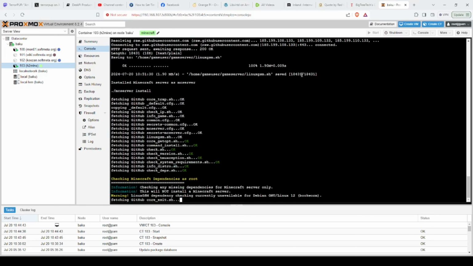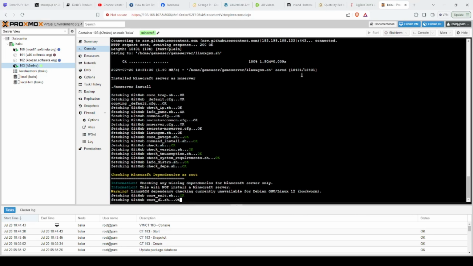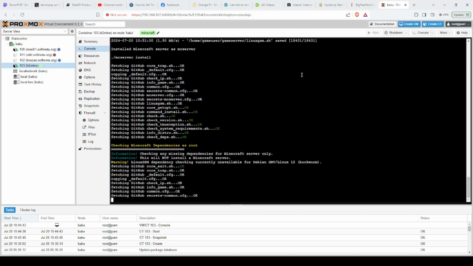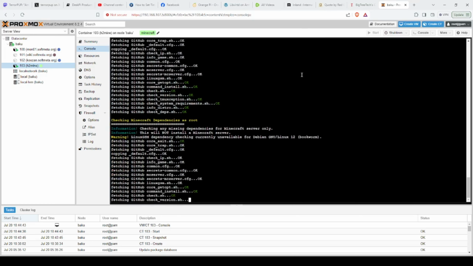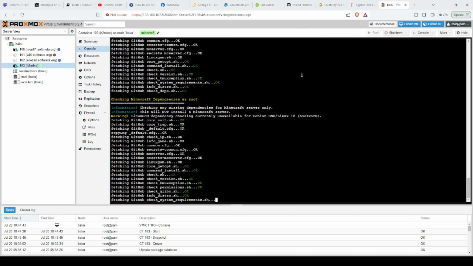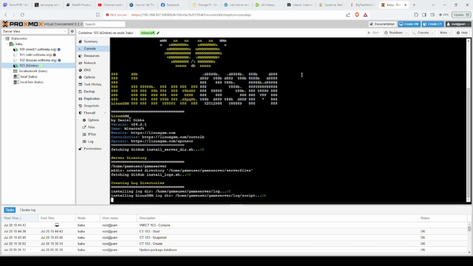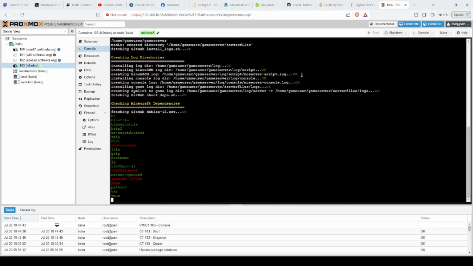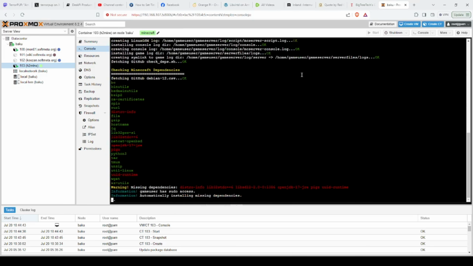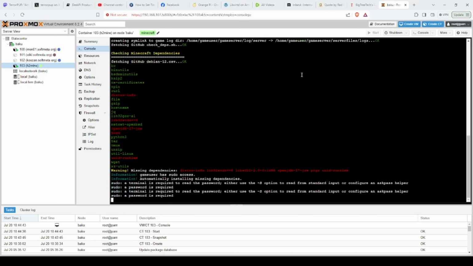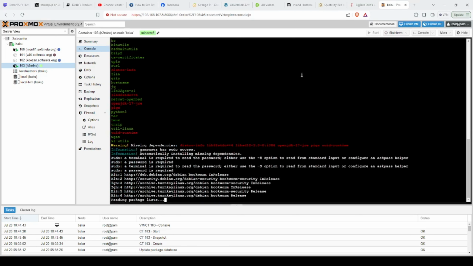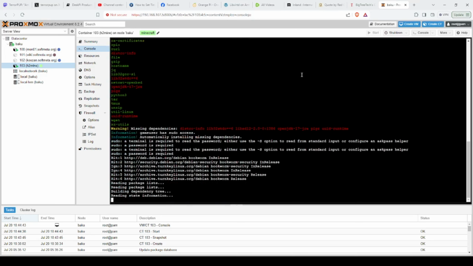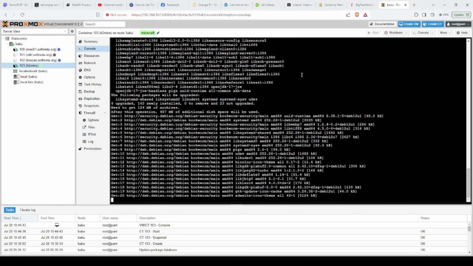So now it's installing the Minecraft server. So MC install, and it's now grabbing all the dependencies for that. And there's Linux game server. And it's checking to see if there's anything missing. It just found out that it doesn't have distro info, open JDK 17.